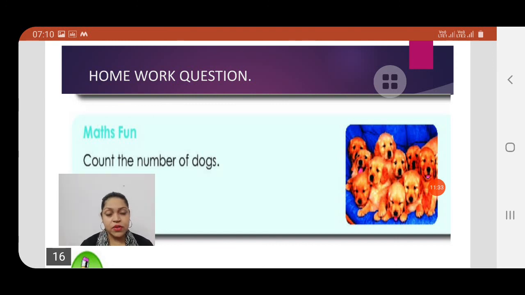What did we study today? We studied about day animals and night animals. Day animals are those animals which are active during the day, and at night they sleep. And then we have night animals. Night animals are those animals which are more active during the night, and during the day they sleep.